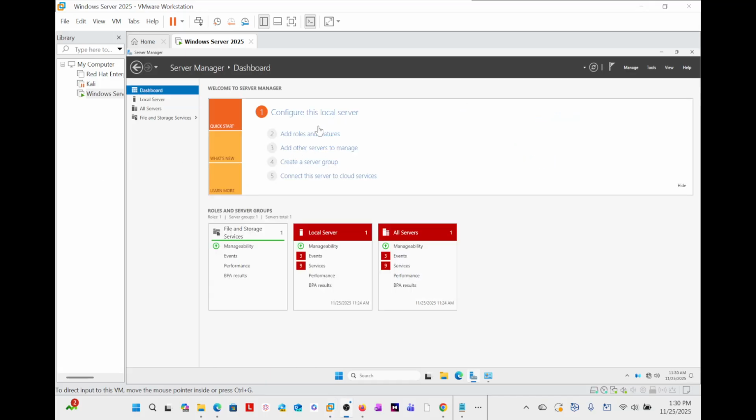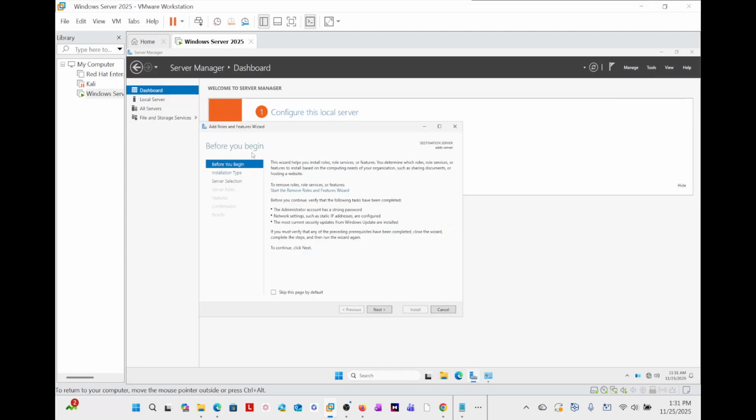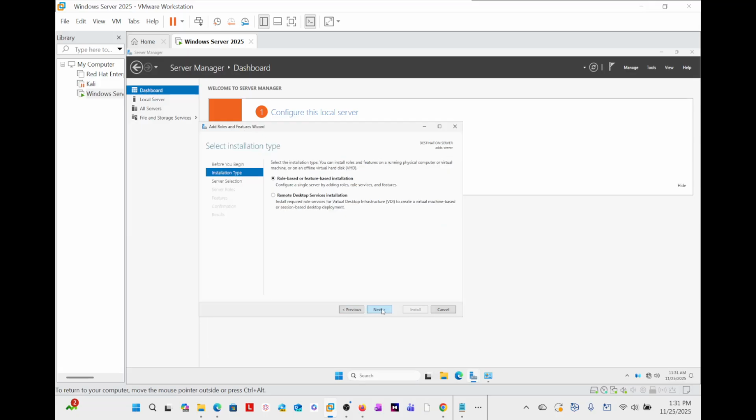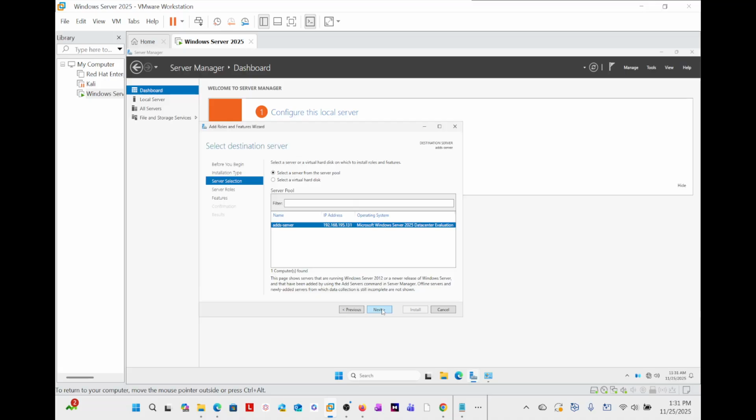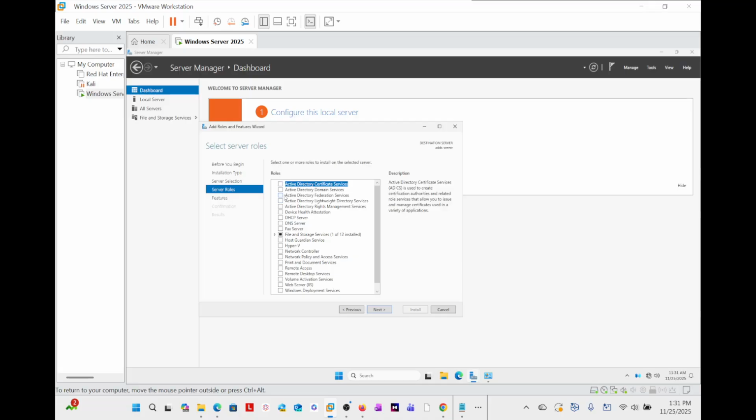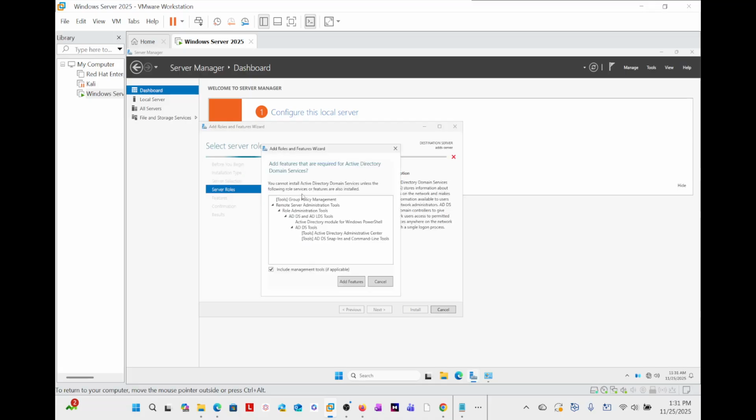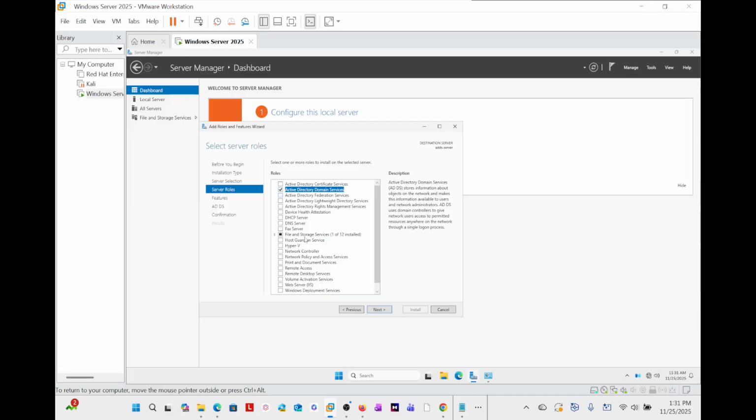So the next thing we're going to do now is to add the roles. We could go either from the Manage menu here, or we could go through here. So let's go Manage, Add Roles and Features. So we say next, next, next. Then the Active Directory Domain Services, say add features, and say next.